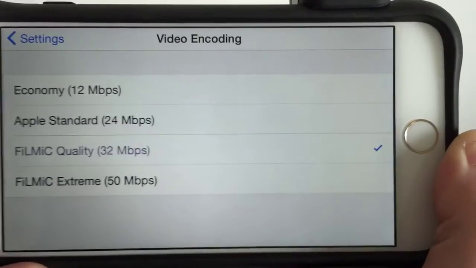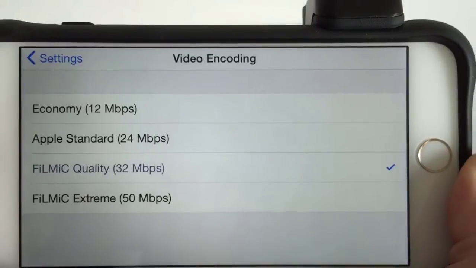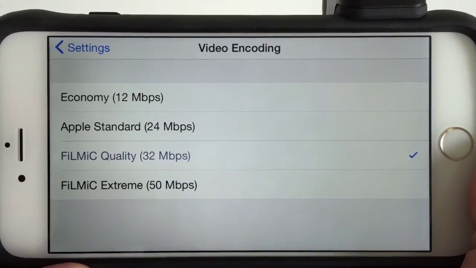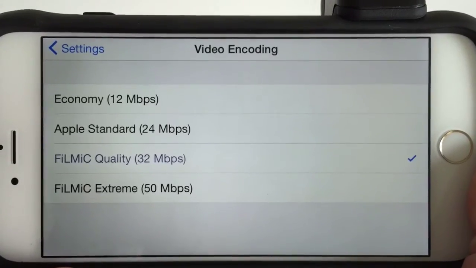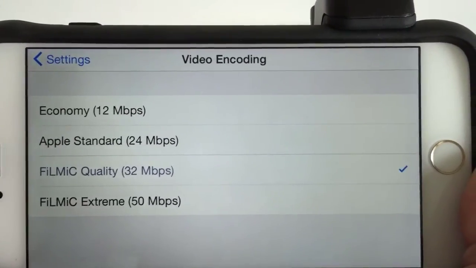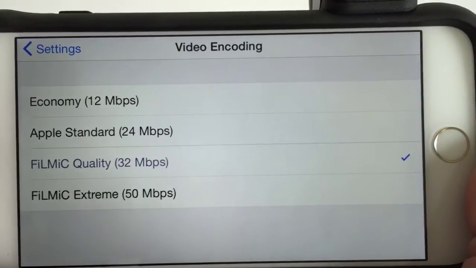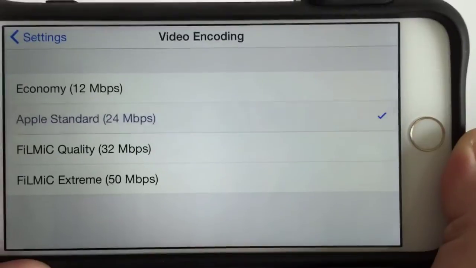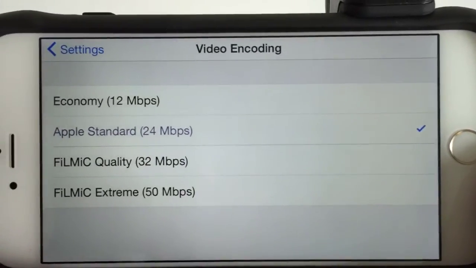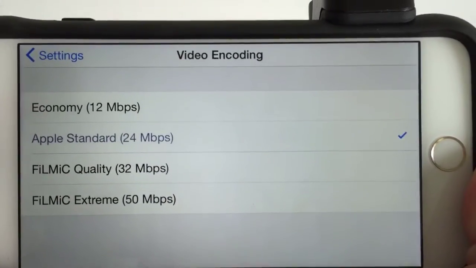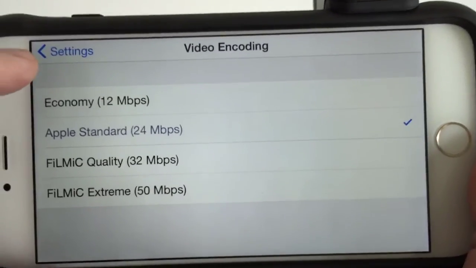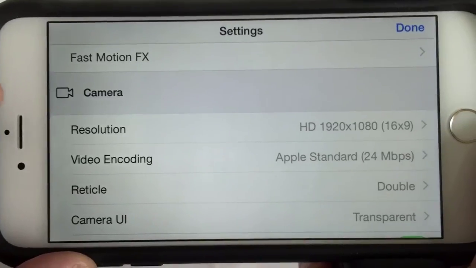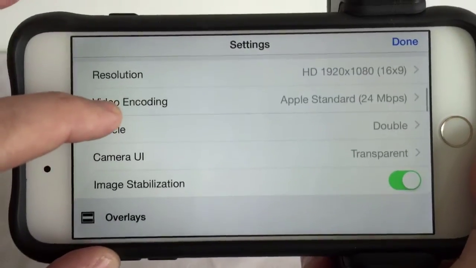Now, although you do generally get a better picture at 32 megabit, you also get much bigger files. I don't know if it results in any extra battery usage, because the Apple standard is probably going to be the most energy efficient as well, because it might be using a hardware codec, whereas the other settings may or may not be. I have no idea. So we can leave the rest, blah blah blah.